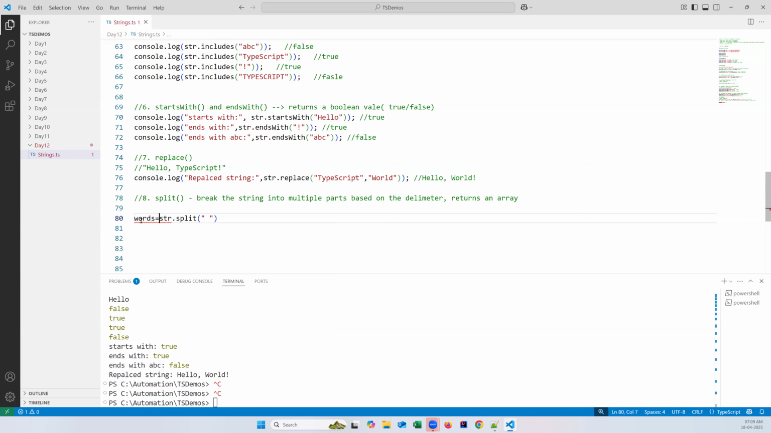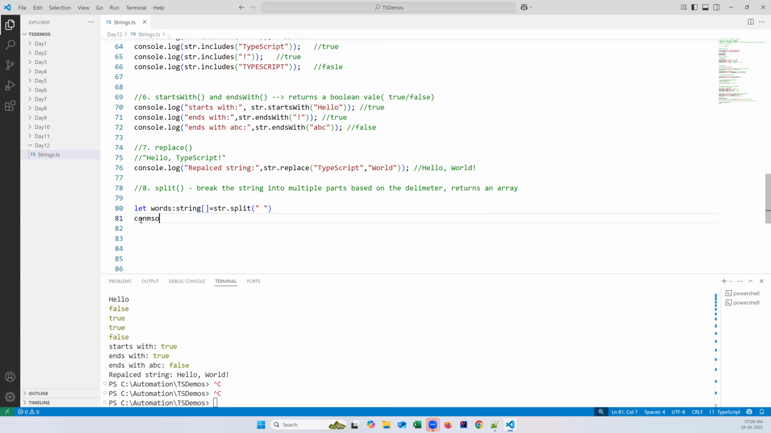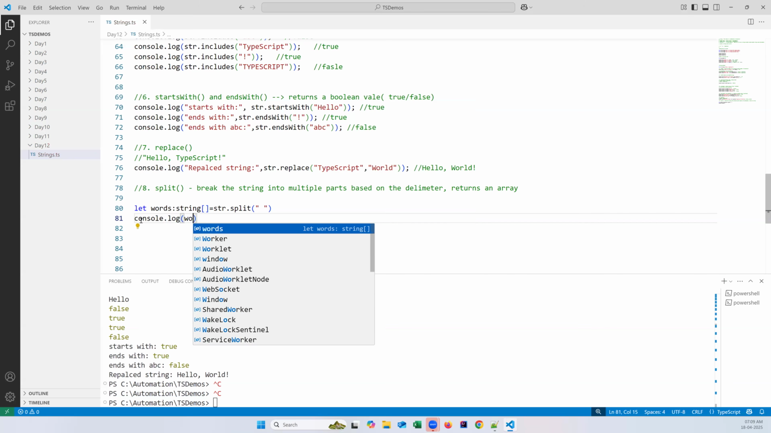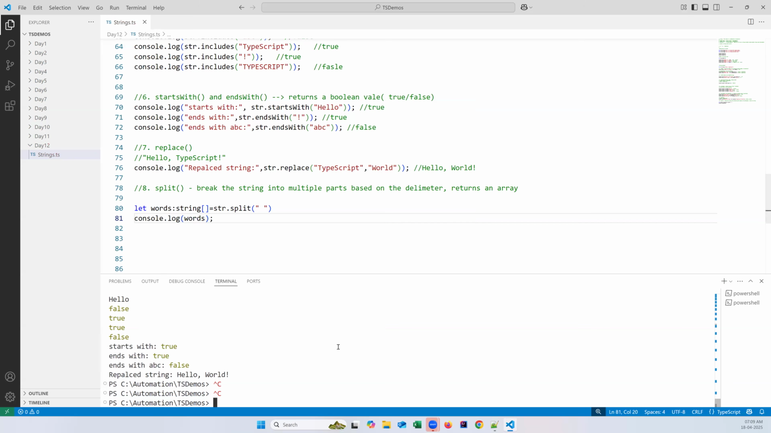We can call it, let's say, words. And this is basically what? It is an array variable. Let words is an array variable. And what type of array variable? String type of array variable. So I'm defining it like this. Okay, now let us print the array. Console.log of words. This will actually print an array. So when I execute this, you can see an array got printed like this. This is the output after splitting a string.